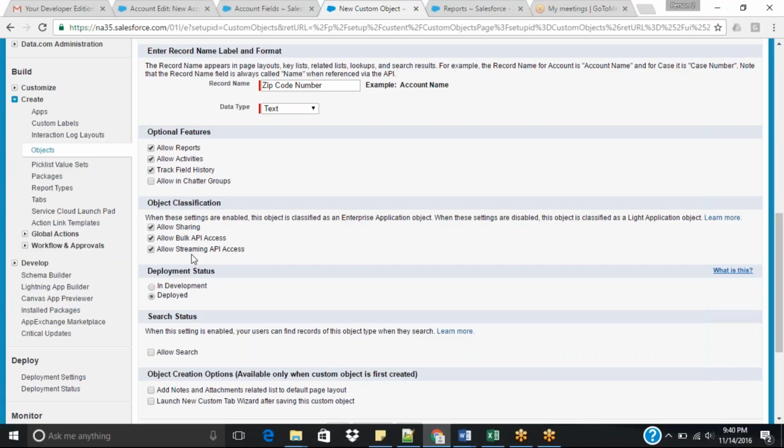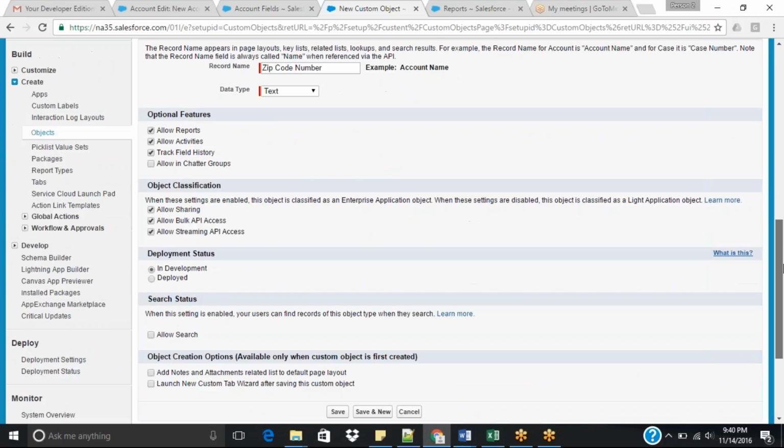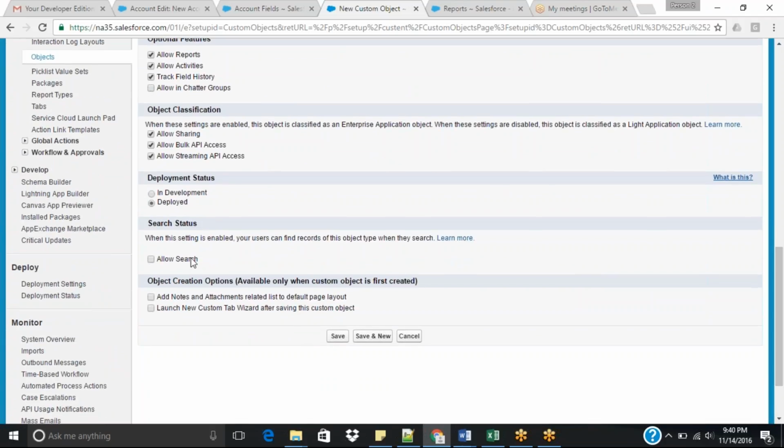Okay, allow streaming API access. We don't need to worry about this, right? And if you click on in development, you cannot see this object in the objects list because the object is still under development. Okay, so you need to keep it as deployed. That means this is developed and deployed. Allow search.